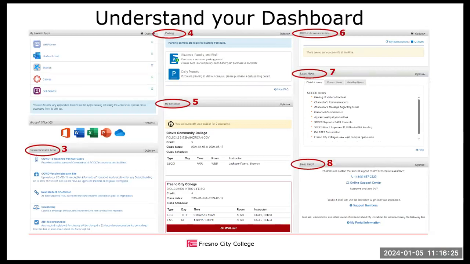As I mentioned before, we do have our parking. You can see your schedule. Also, you can see if you needed some kind of tech support. They're all going to be under your dashboard. They're all quick links as well.